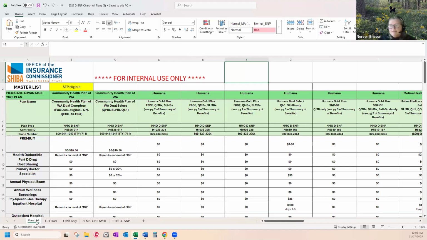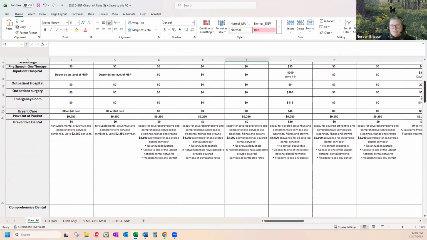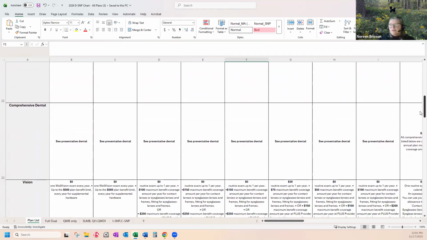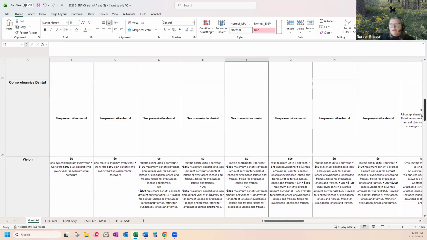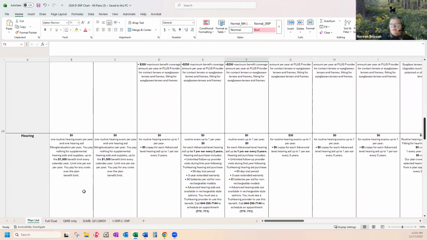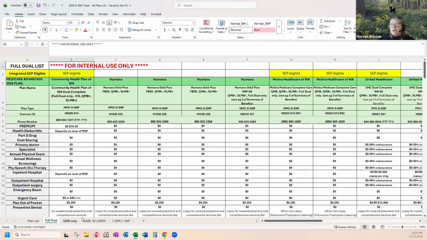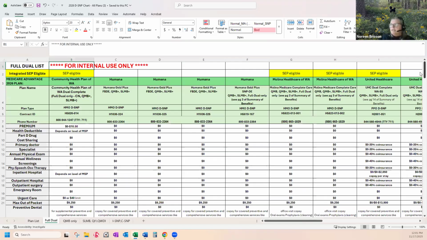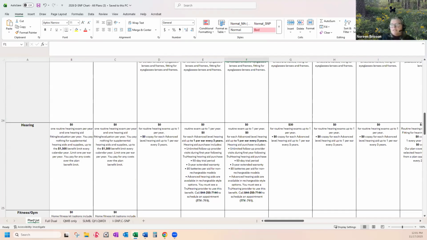And then what I do is I keep this full plan list intact so that I always have the master plan list for the whole state. If you're only doing one county, what you could do is go through and make an all plan list for your county, or you could do the list for each of the tabs for your county only. So we were doing Thurston County. And so what I would do is take the full plan list and make a copy of it.